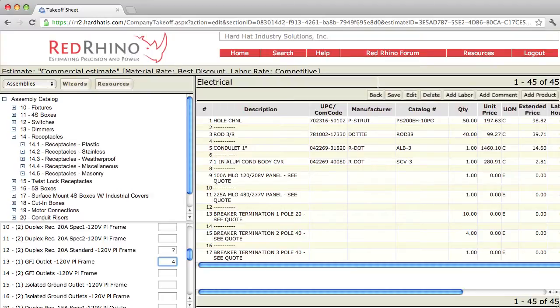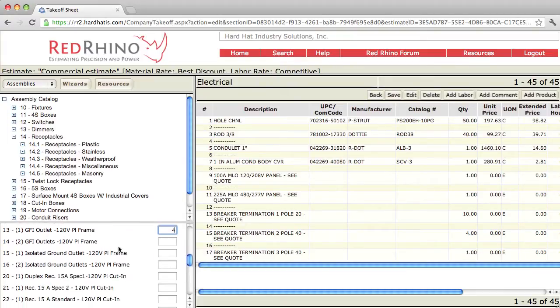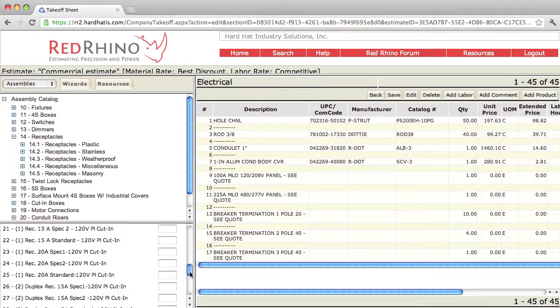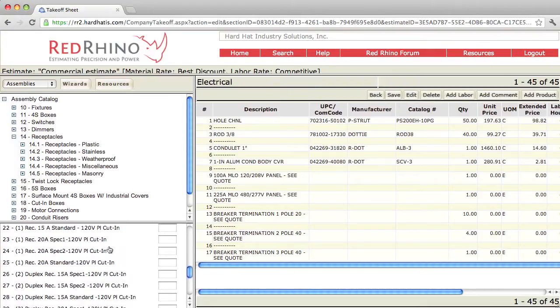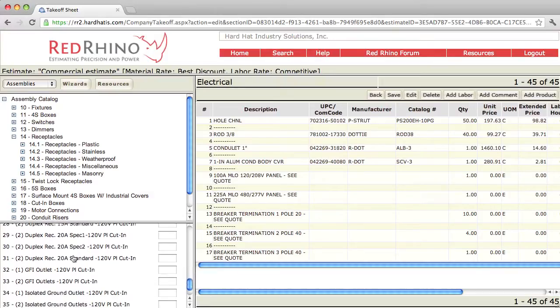Now, to make an observation here for your sake, I'm going to scroll down a little bit. See how the program has isolated ground assemblies in here? Number 15. I'll keep going down. At the bottom here, it has cut-in assemblies. See the assemblies? These are cut-in. Here's your specification grade for receptacles with cut-in boxes, etc. Now I won't input those right now, but try them out on your own. Here's your GFI cut-in, isolated ground cut-in. Okay, now I scroll back up to the top.